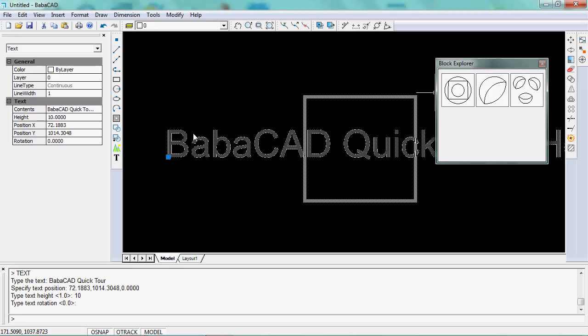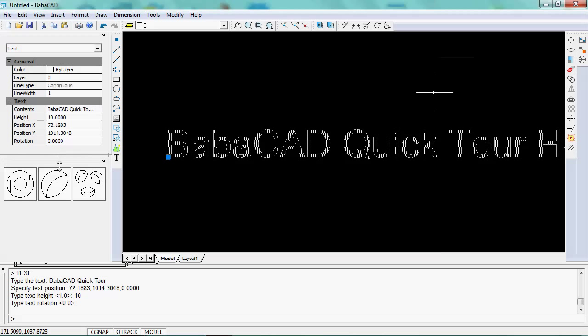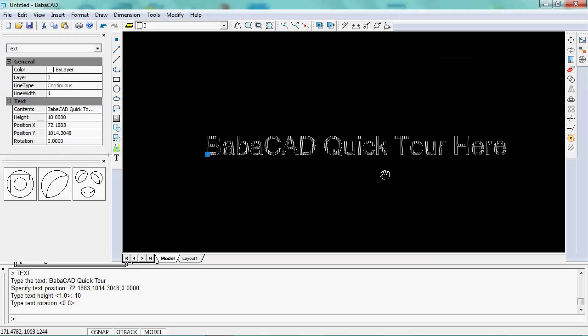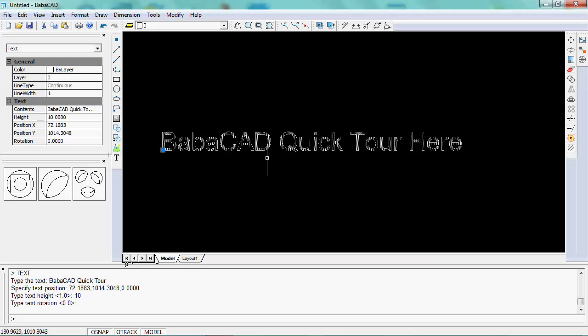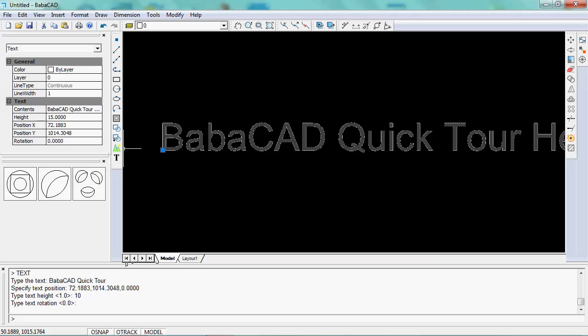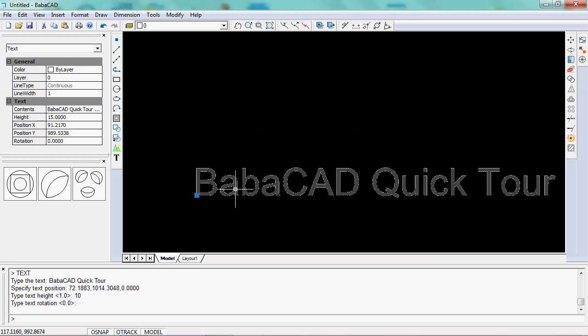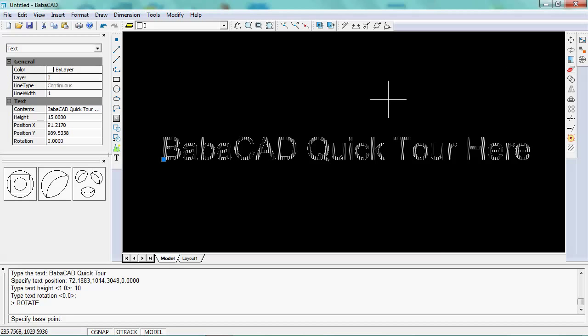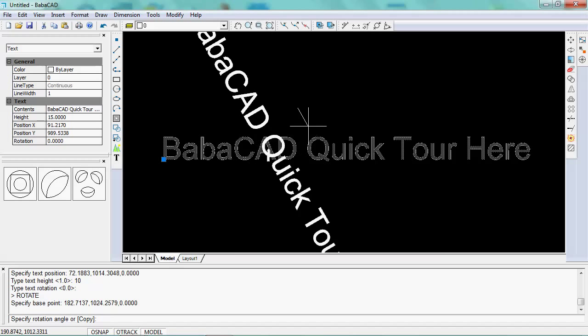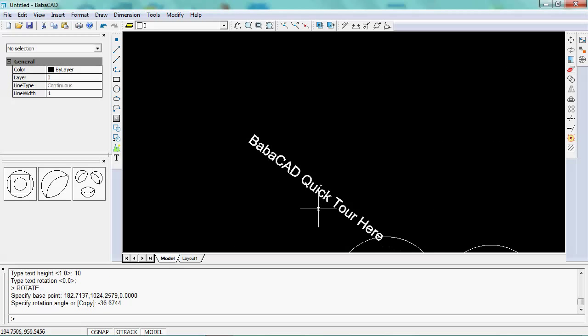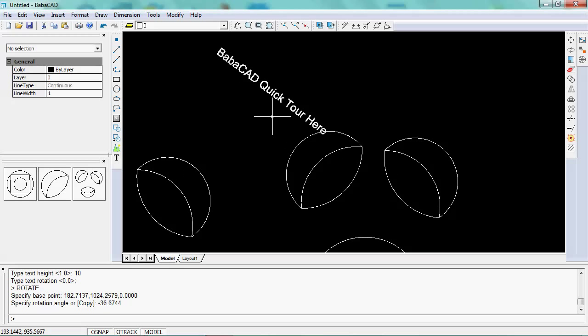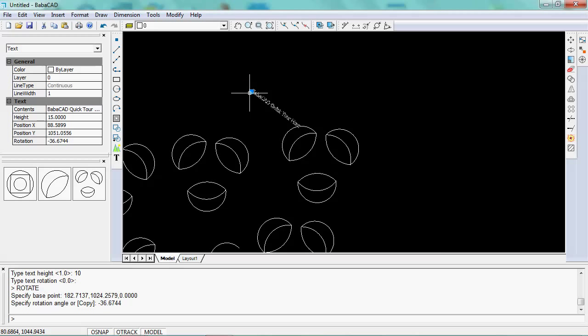As you can see, also I can change height of text, move text around, rotate, also I can place a text in block.